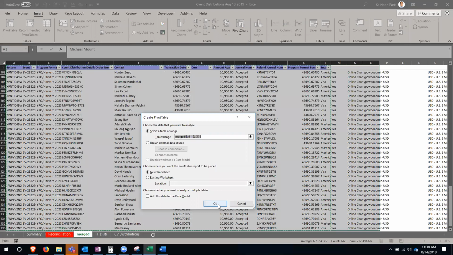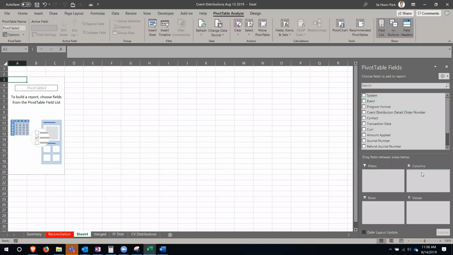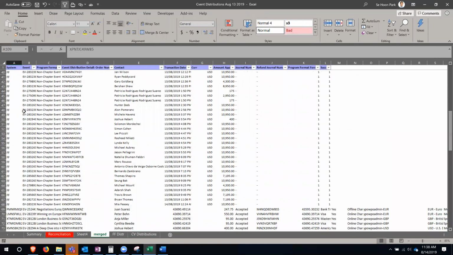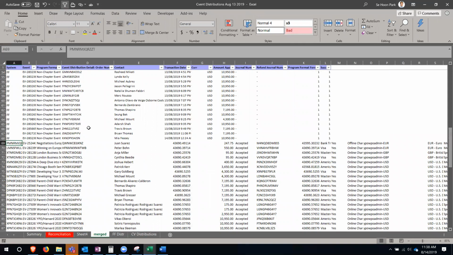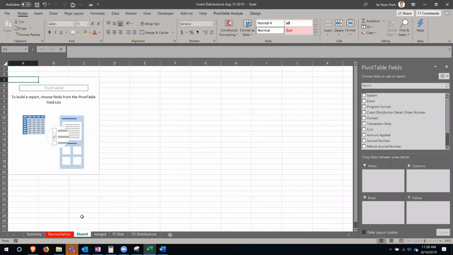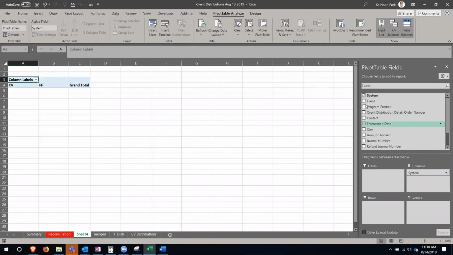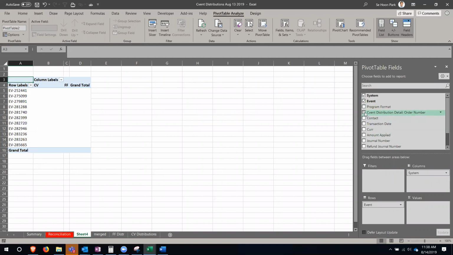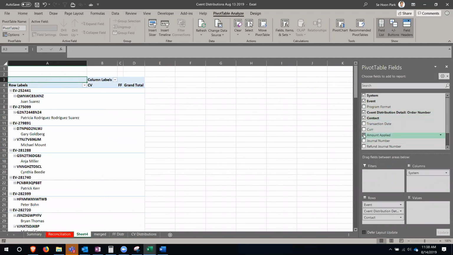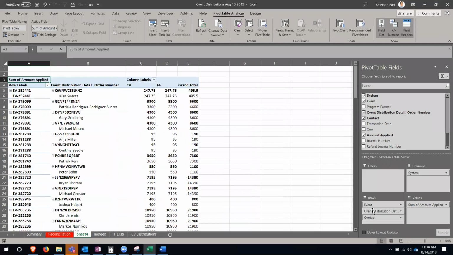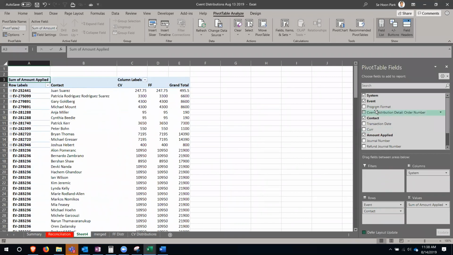Insert pivot table. New. System goes in columns. Whoa, I messed up. I forgot to put the system column for Cvent, so just replace these with CV. Okay, go back to your pivot table analyze, refresh. Now put system, events, order number, contacts, and amounts. Field settings, we don't want a subtotal, tabular form, and repeat item labels. Oops.